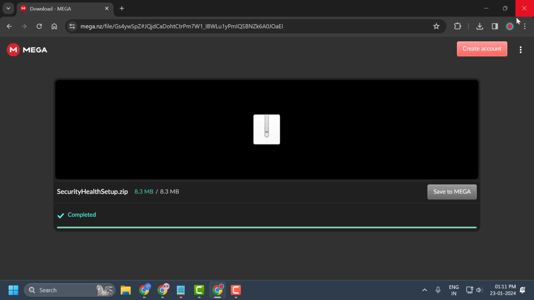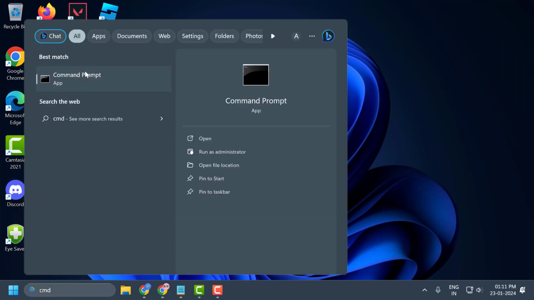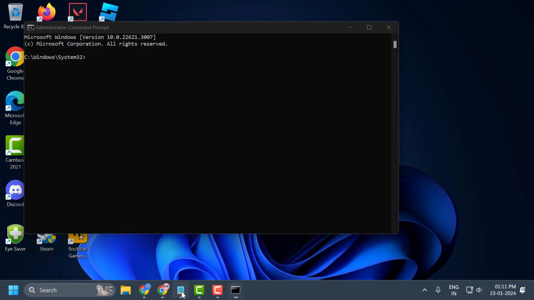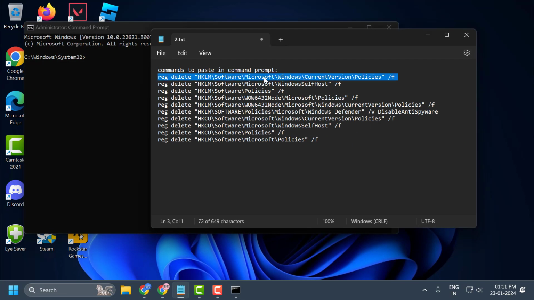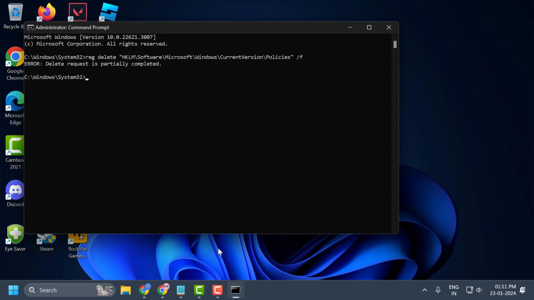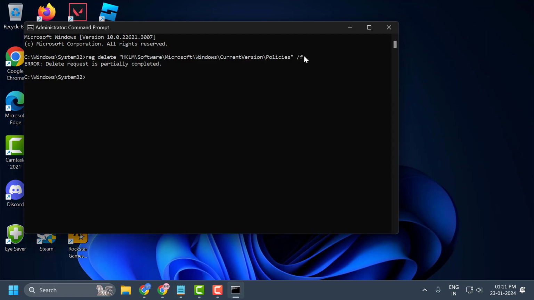You just need to close it off here, go to the search menu and type cmd, right click on the command prompt and select run as administrator and select yes. Now you just need to check my video description for the commands used in my video. You just need to copy them one by one and paste them in here. After pasting all these commands one by one, you just need to go ahead and restart your PC. After restarting your PC, you can open Windows security without having any problem, guys.